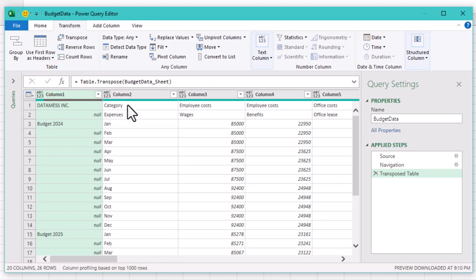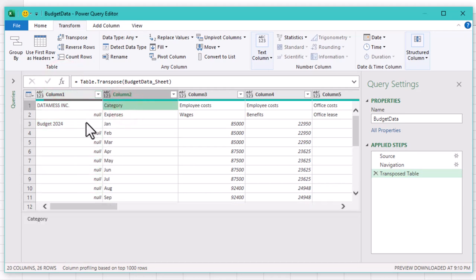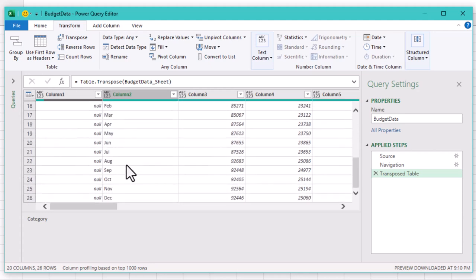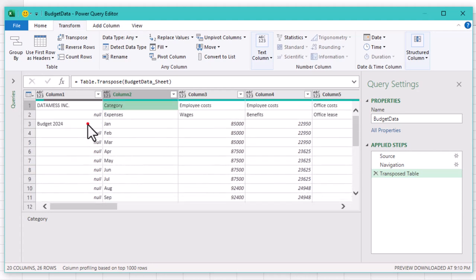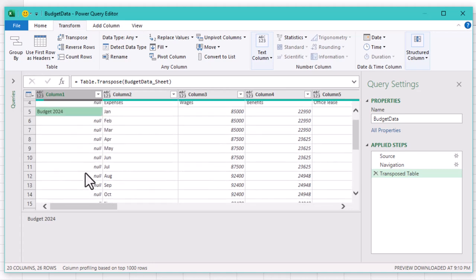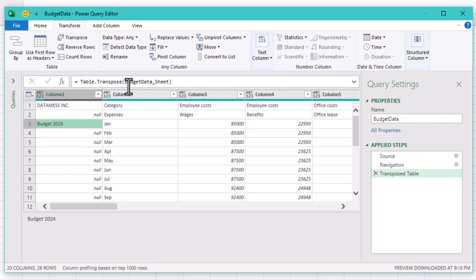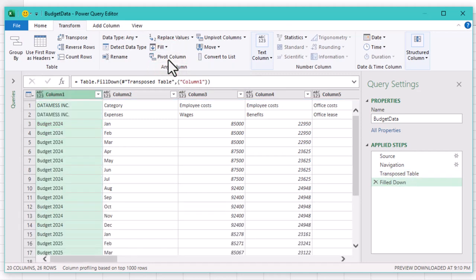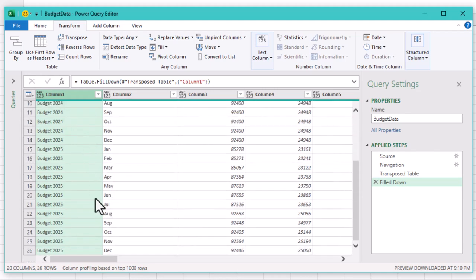Now that your headers are in the first two columns, you'll notice there are gaps where header values are missing. To make sure each column is properly labeled, we need to fill down these values. Still in the Transform tab, select the first column, which now contains your header information, and click Fill Down. This action fills in the gaps so every column has a complete header.